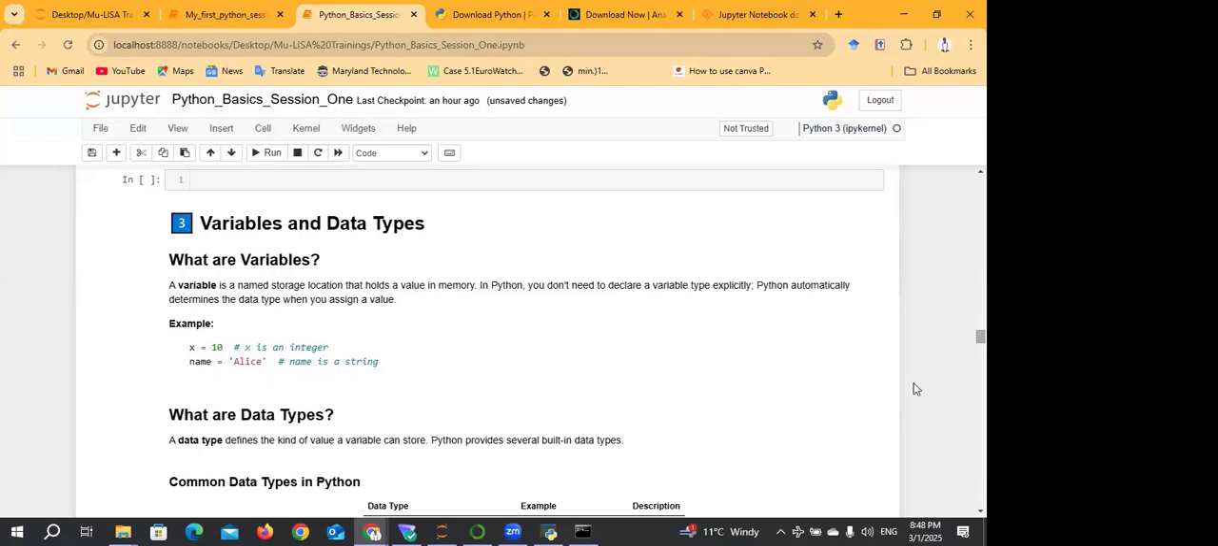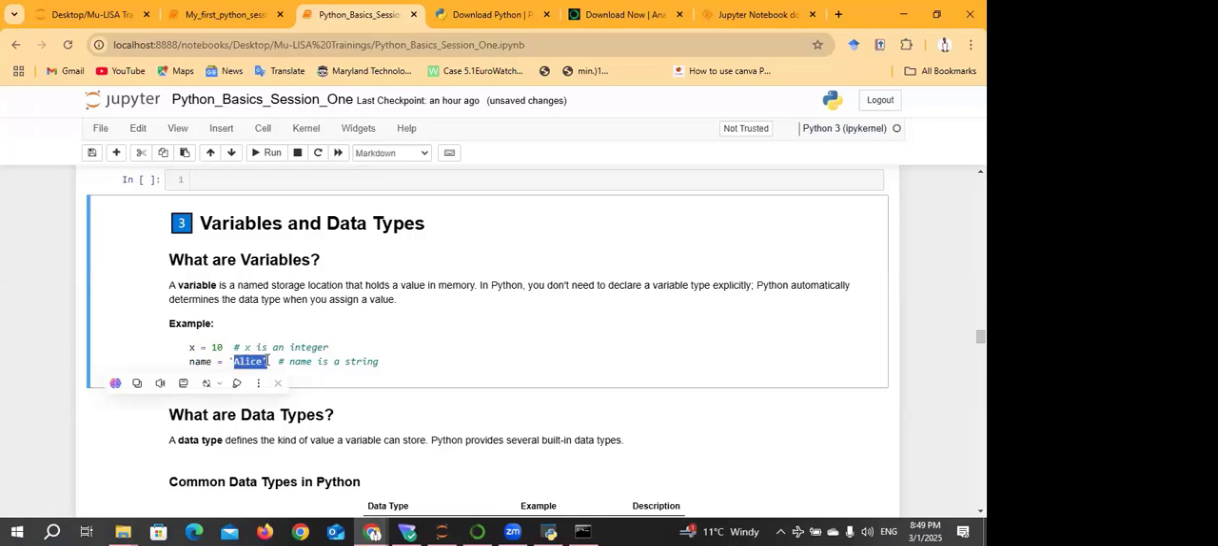For example, you don't need to declare a variable type explicitly. Python automatically determines the data type when you assign a value. For example, Python knows that 10, a whole number, is an integer. If we say x is assigned 10, then Python knows that you are assigning an integer of value 10 to x. And here, Python knows that we are assigning a string called Alice to the name.